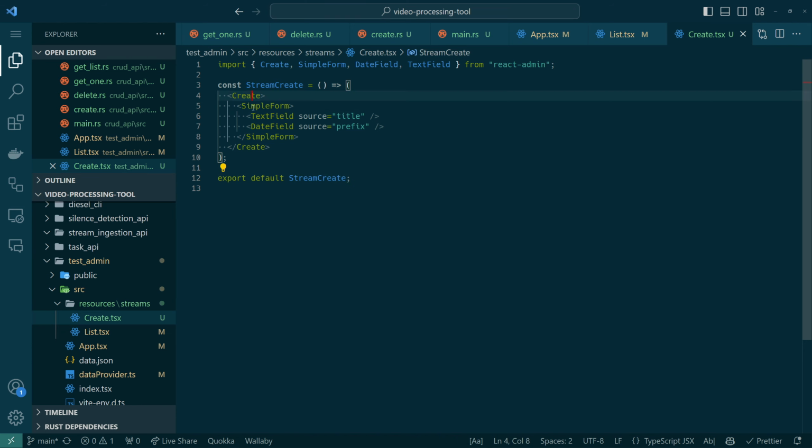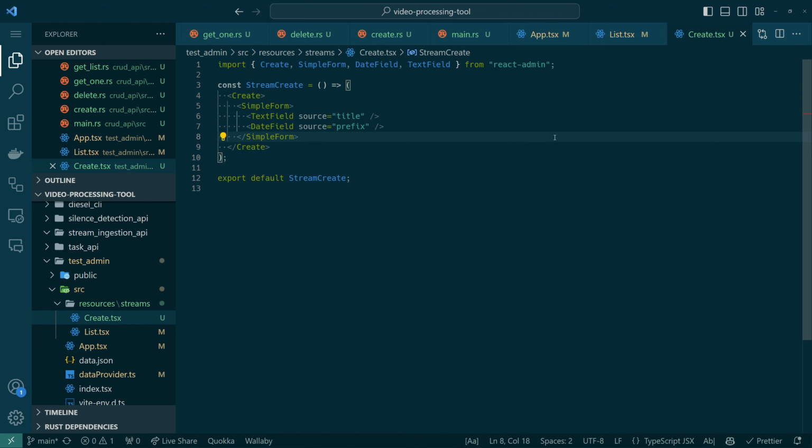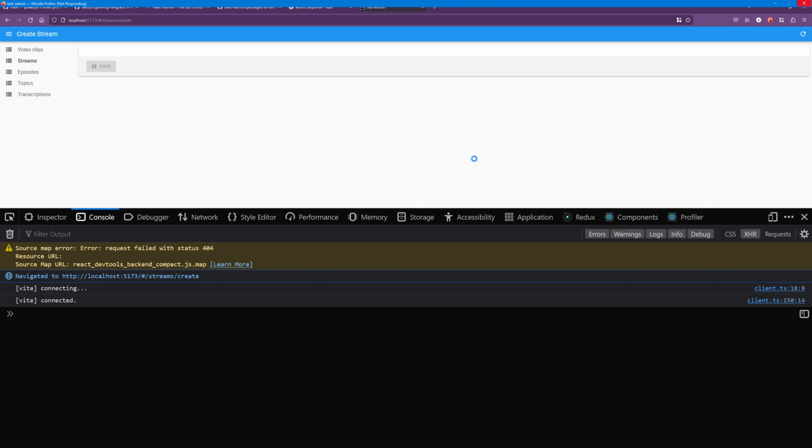Export default, create, simple form, stream create, and then back in app.tsx, we import there. We say streams have a create. That should be okay. I might have to reboot.